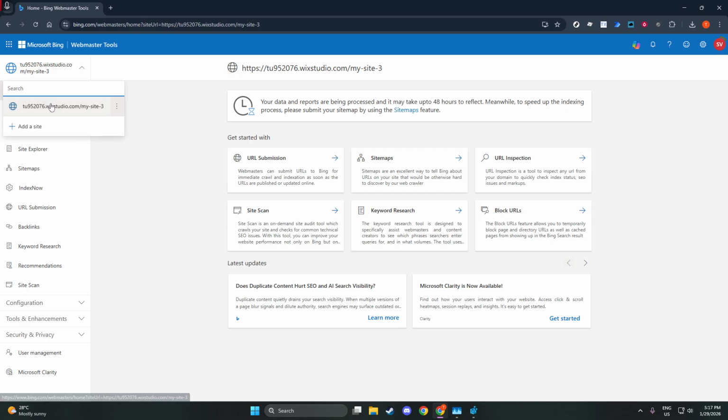Only sites that are verified under your account will show up here, so be sure you choose the exact version of your site you want to manage. Pay close attention to whether it's the www or non-www version and whether you're working with a subdomain, because the block applies to the property you select.